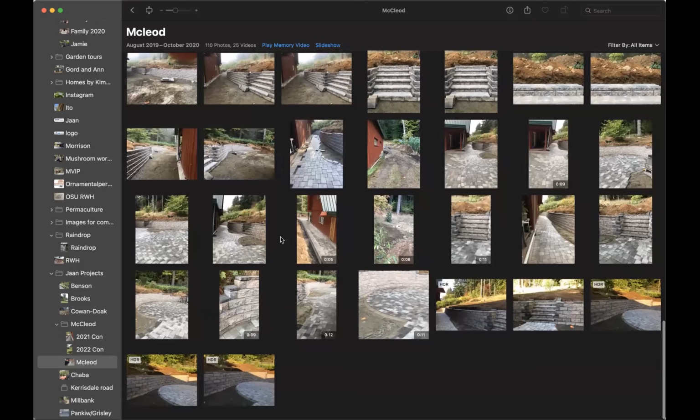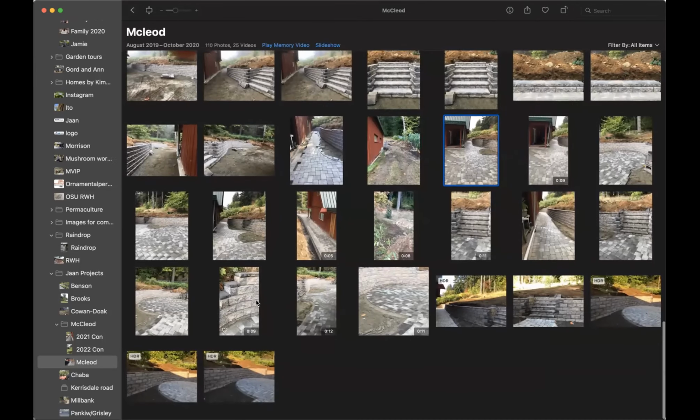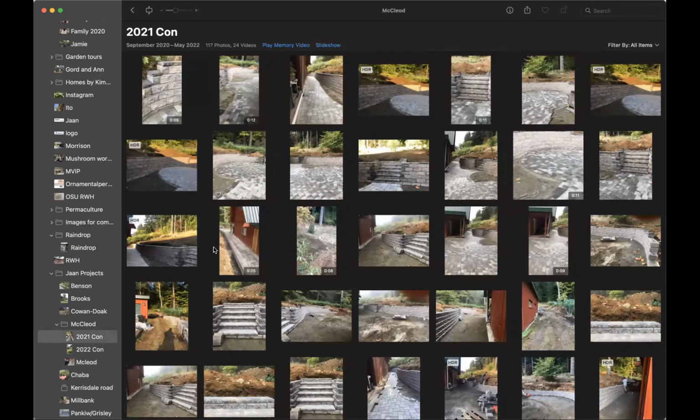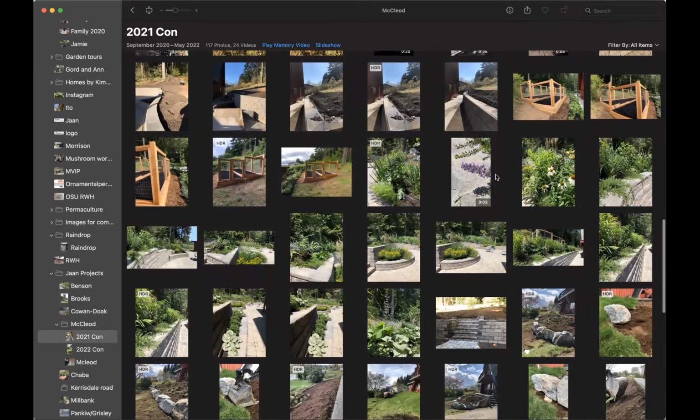All this stuff is, I'll show you a few after images here. Well, this is after, without any plantings. So we were happy we got there. Yeah, I don't know. It seems like a lot of my photos are not here.